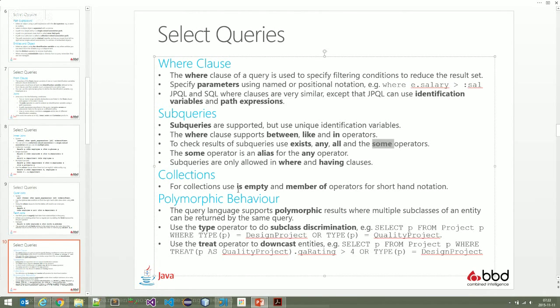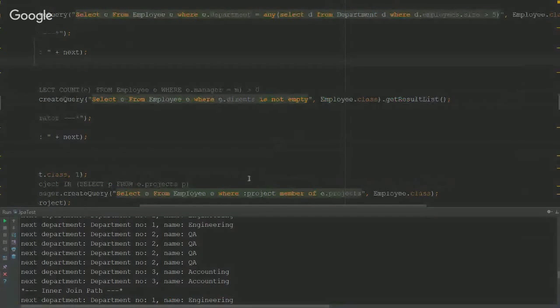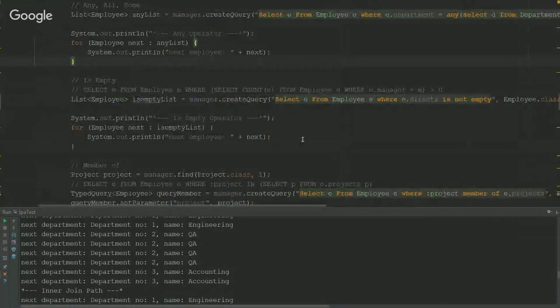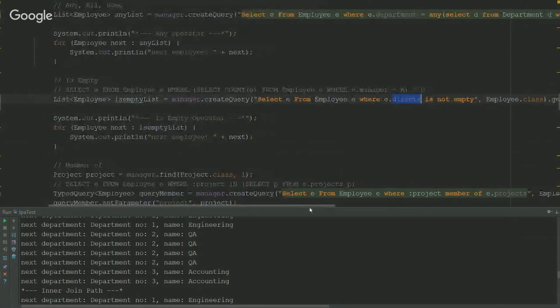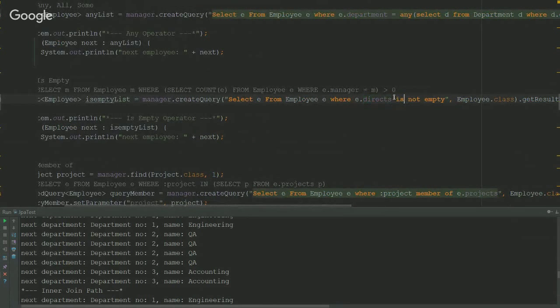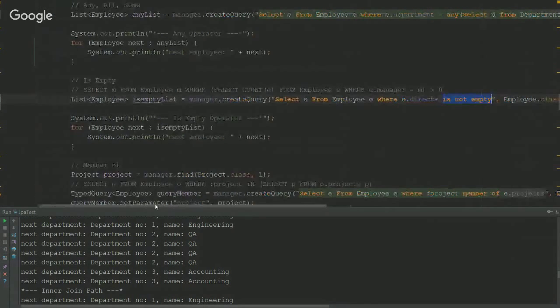And then when you're using collections, there are some shorthands: is empty and member of. Looking at a collection here, the direct reports is a list of employees that this employee can manage. If there's a manager, it's going to have a bunch of people under them. So if you want all the employees who aren't managers, where the direct reports is empty, you can do a query like this. It reads a bit easier. You could have done the same type of query as the one at the top instead of that. So it's a bit of a shorthand.